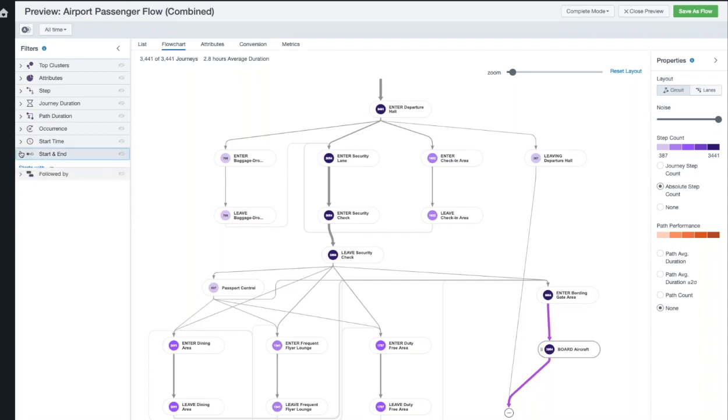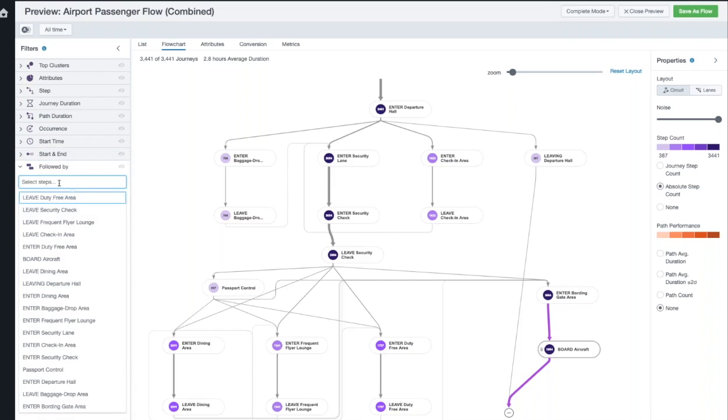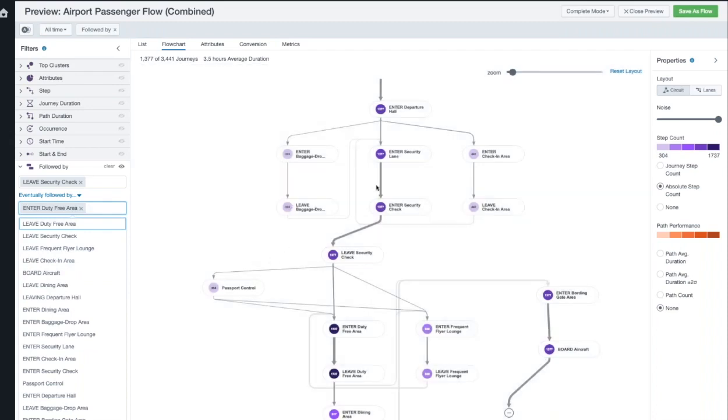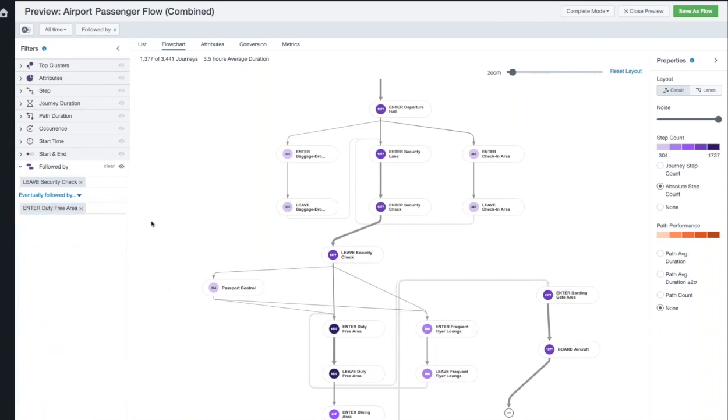And finally, we've got followed by. So this allows you to identify flows that start and finish at particular points. So let's say we want to go for leaving security check, and then we move on to, at some point, eventually going into the enter duty-free area. And it will then refresh all the journeys that include those steps somewhere in their path. That's something you can use for, again, splitting up your flow in such a way as to answer particular questions you might have, which leads me on to questions.